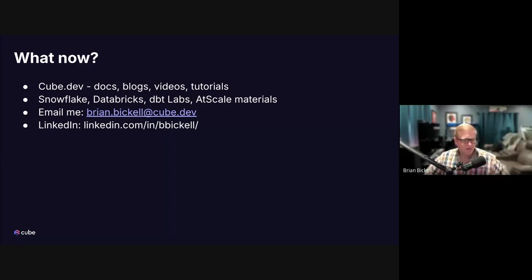Good question. Our caching technology, as I mentioned, is called Cube Store. It's built on Apache DataFusion in Rust. It is a hybrid in memory and on disk in Parquet on cloud object storage. It actually scales indefinitely horizontally. So we have incredible scalability on that product. Nice, thank you.